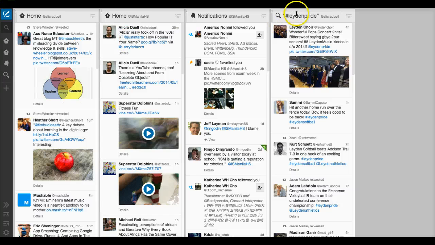And then my fourth column is a hashtag. Here's where you can actually follow your specific interests. I have this interest in Leiden Pride, which is a high school in the Chicago area, and they have a hashtag, so I have a whole column for all tweets that have the Leiden Pride hashtag.